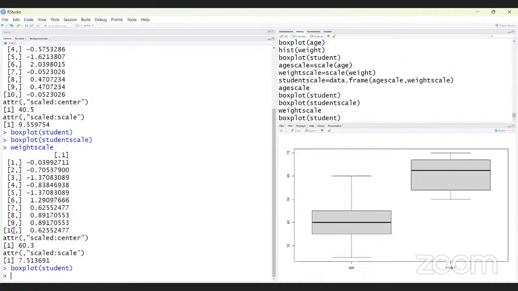I understood that when we did the scaling. But that zero you told, can you just show where is that zero? So now here you can find out the median is 40 in case of the age. And in case of the weight, the median is 65 maybe.